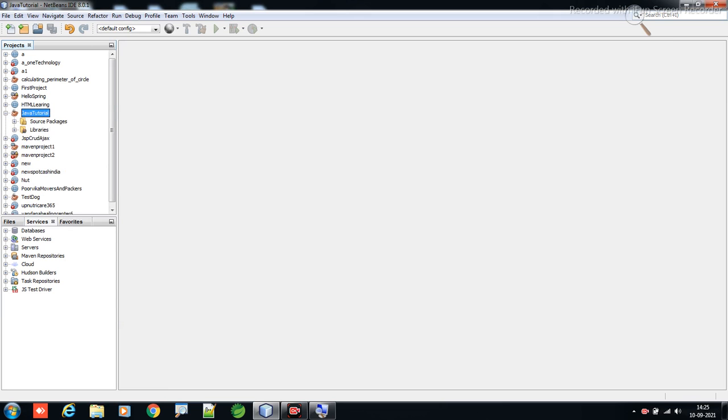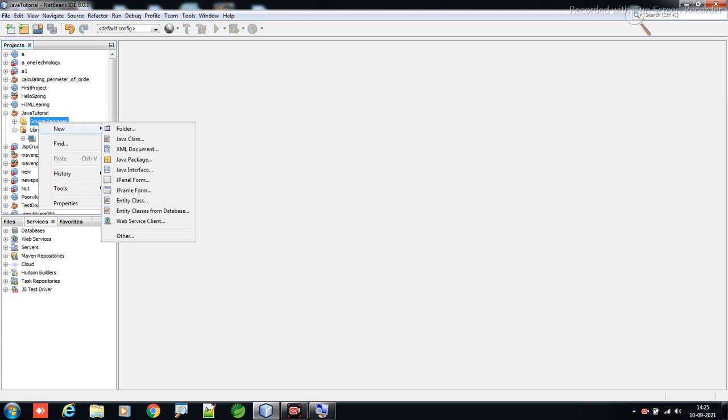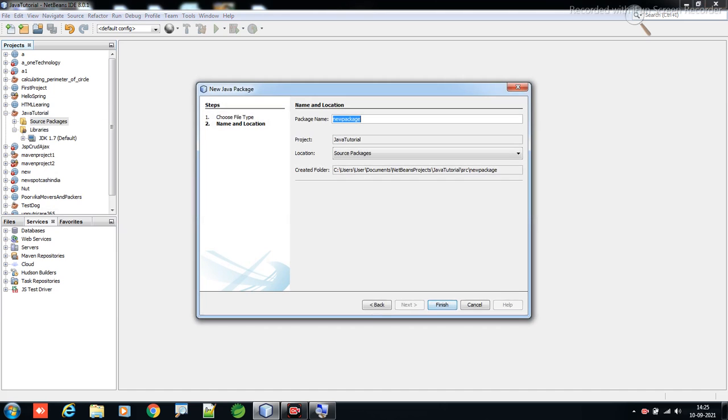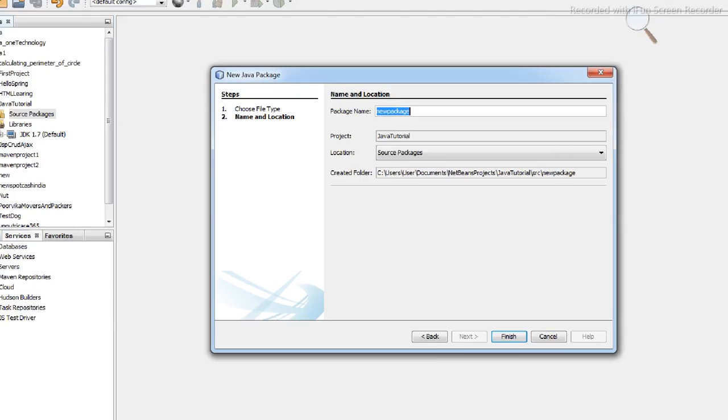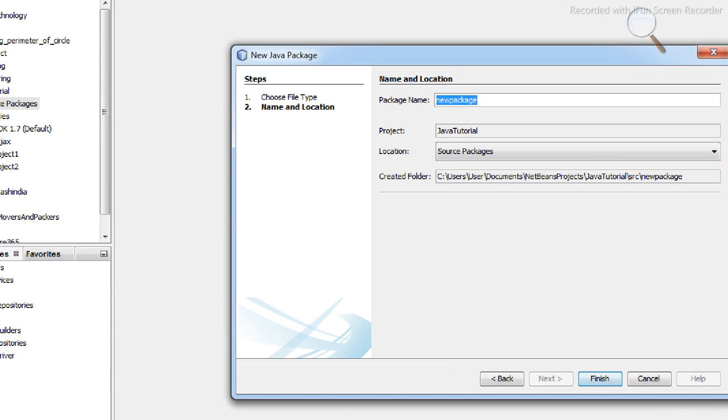See, this is a Java project, and I created a Java project named Java tutorial. Inside this, source packages are there, and here we can add libraries. I am using Java JDK 1.7. We are going to create one package inside the source package. Right click, go to new, and click Java package. Name this package Java package, and finish.